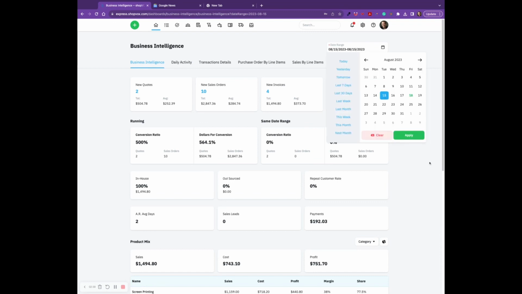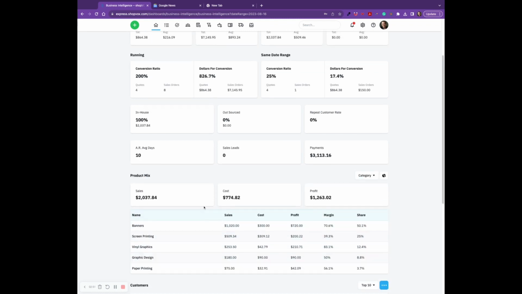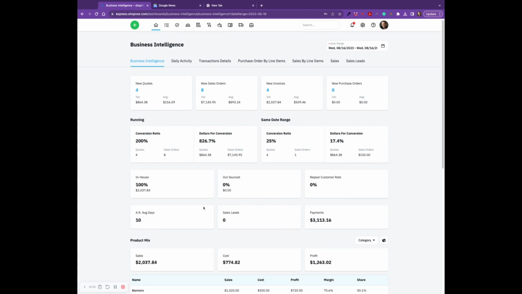Let's just find another random day. Let's see, Wednesday. $2,000. We did $1,000 in banners, $509 in screen printing, $253 in vinyl graphics. So it's just a really, really neat tool. Also, I'm able to see how many quotes we did that day. I did $864 worth of quotes. But here's a really promising thing. I got $7,145 in new sales orders. So you really get a good financial sense of what's happening.